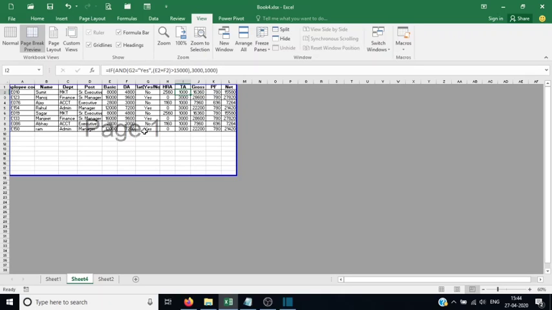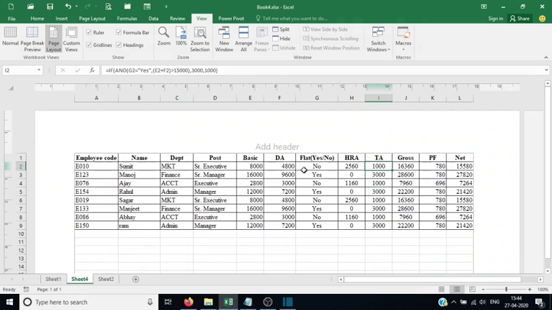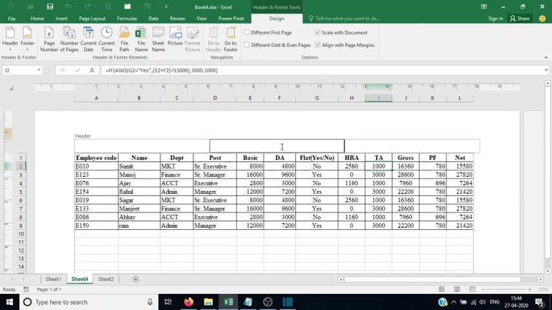Maybe sometimes what happens, one column is moving to the second sheet. You can rearrange this. That is the page break view. Anytime you have to go back to normal, click on normal view, and it will be a normal view. Next is page layout. Click on page layout. Now when you click on page layout, it will show you headers. If you want to display any particular heading, that will be defined.